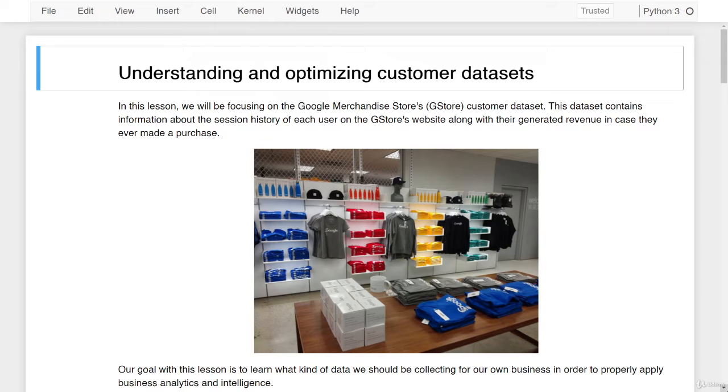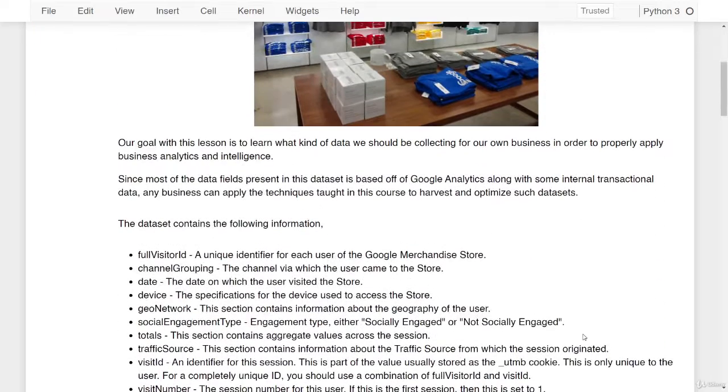This dataset contains information about the session history of each user on the G Store's website along with the generated revenue in case they ever made a purchase. So, our goal with this lesson is to learn what kind of data we should be collecting for our own business in order to properly apply business analytics and intelligence.